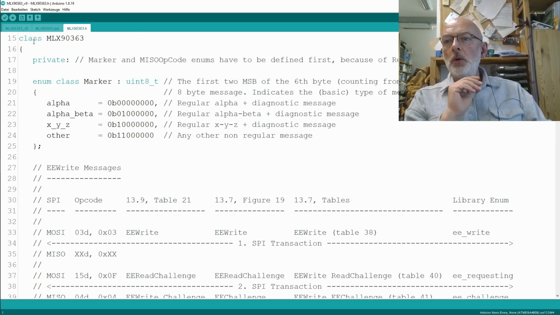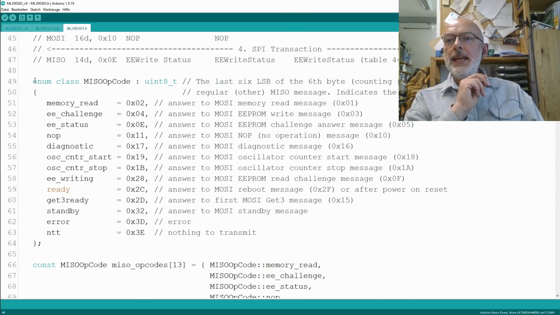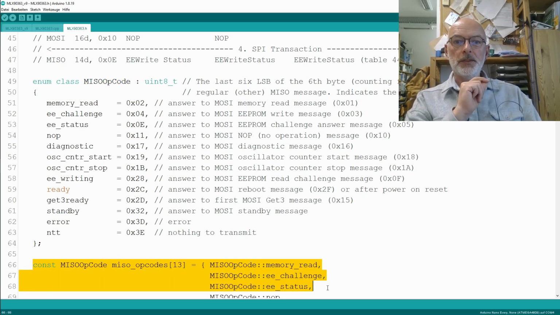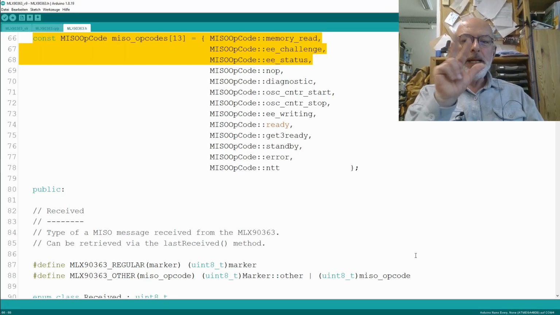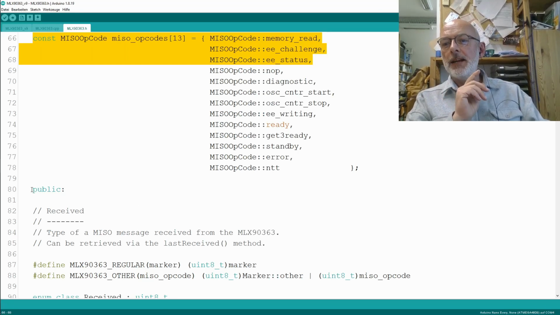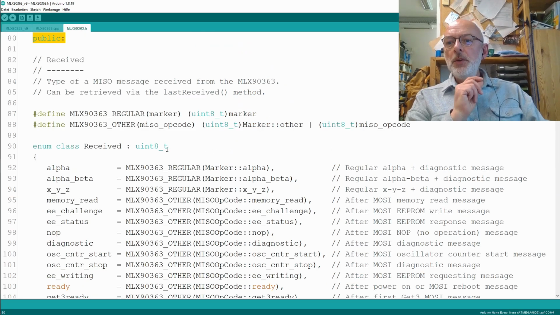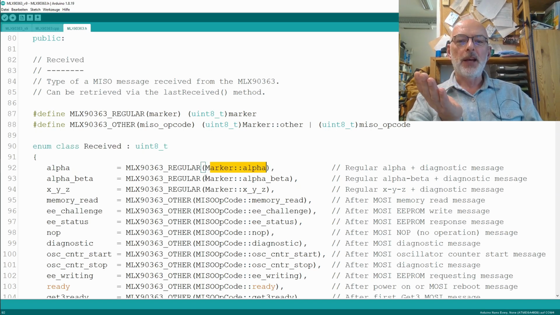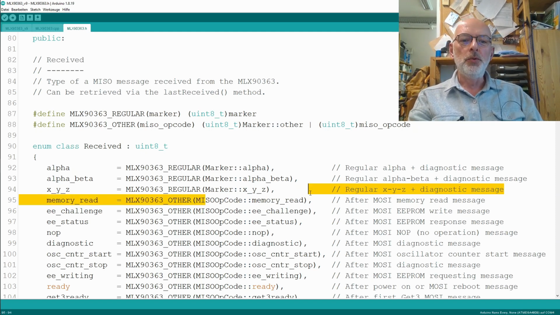You remember how I moaned that my class starts with a short private section containing the enum class marker, the enum class meso opcode, and the array of the valid meso opcodes. I needed these three private definitions because when my public part starts, I'm using them to define my enum class received. And in C++, there is no way to defer the declaration of the marker and the meso opcode to another place. It has to happen before you use them.